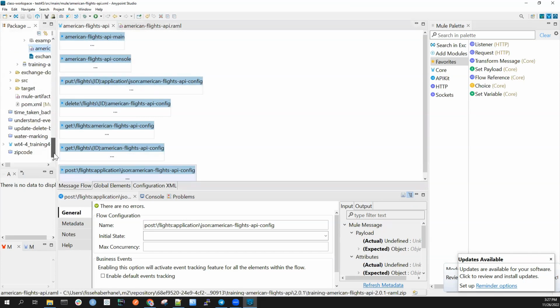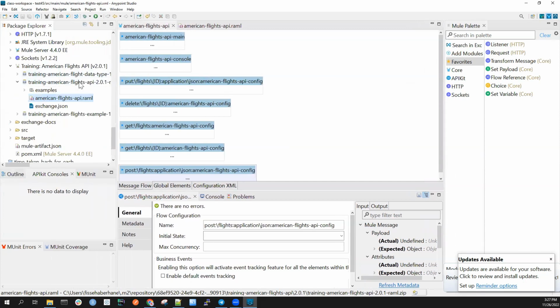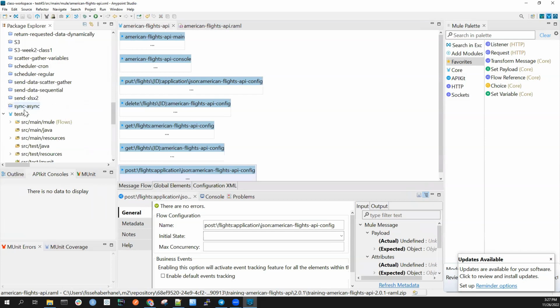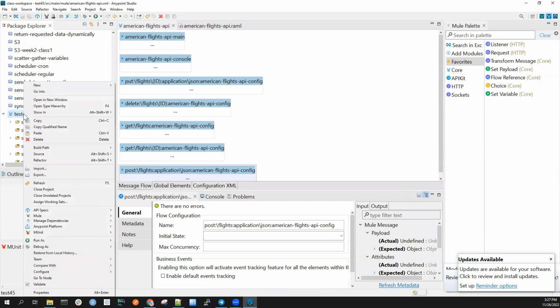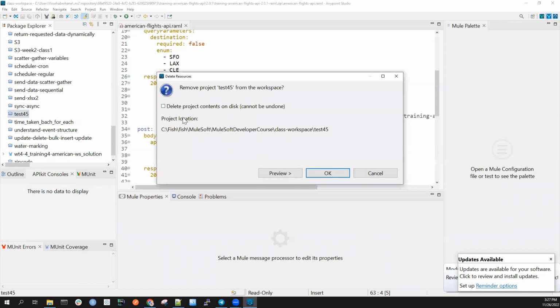So yes, you can import from Exchange also and practice using the public APIs, and also using whatever you push to Exchange as well. So let me delete this also. Delete it.